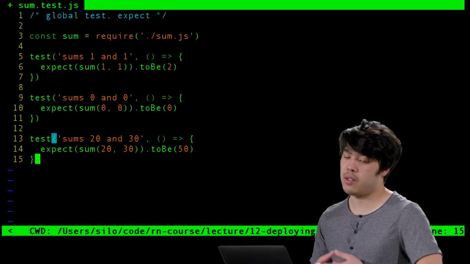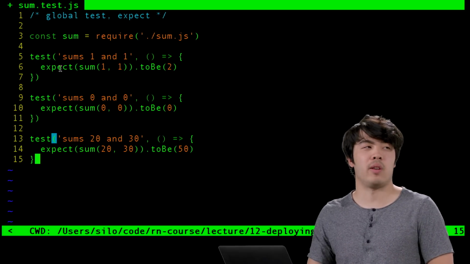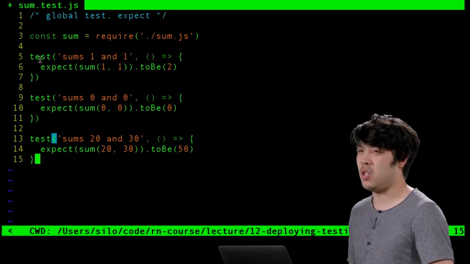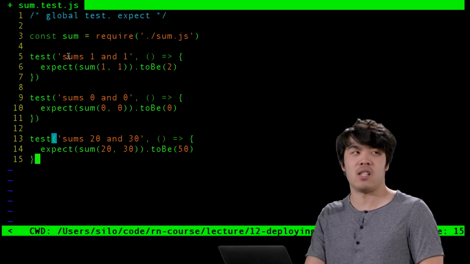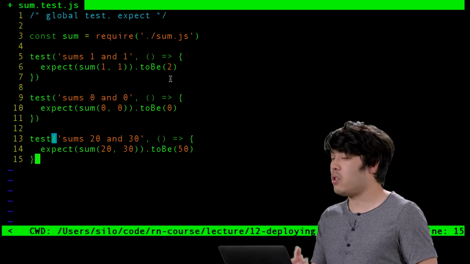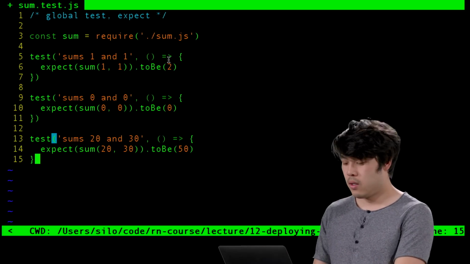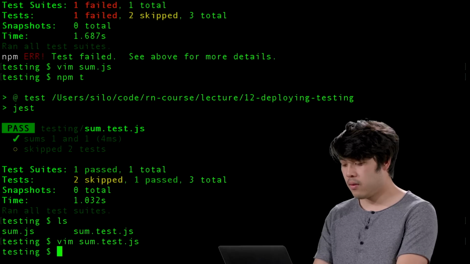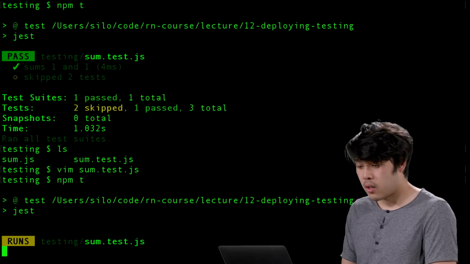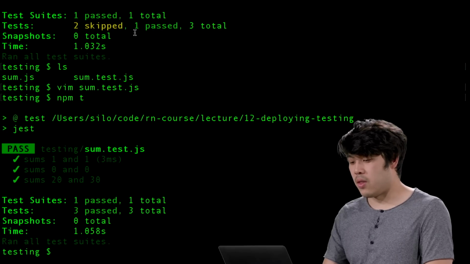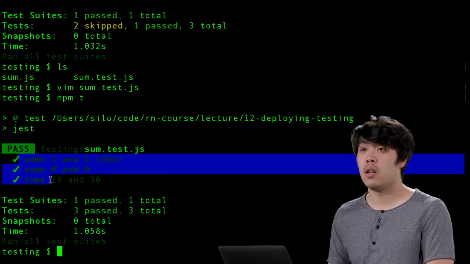And so now our tests are actually a little bit more readable. You can basically just read the code, and you have the tests. So test that it sums 1 and 1. How do we do that? Well, we expect the sum of 1 and 1 to be 2. So it reads almost like English. So let's go ahead and run all of these. And we see that all 3 pass here.